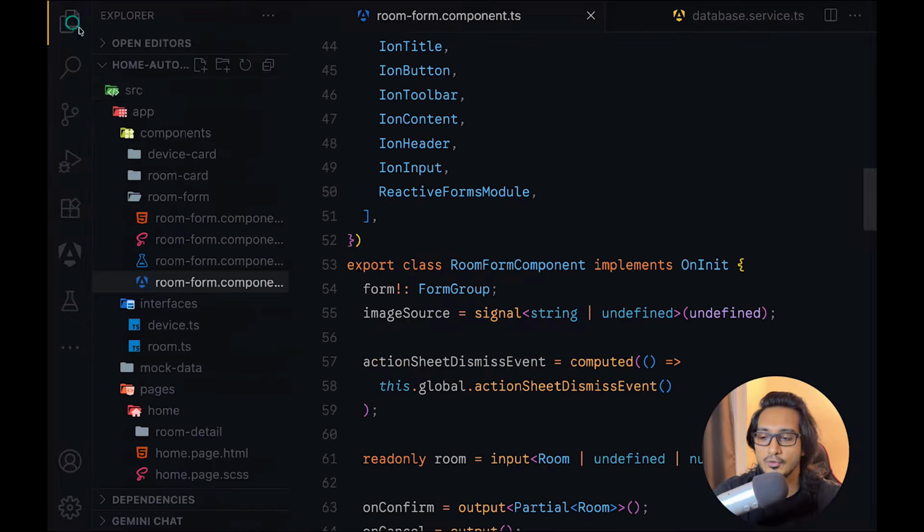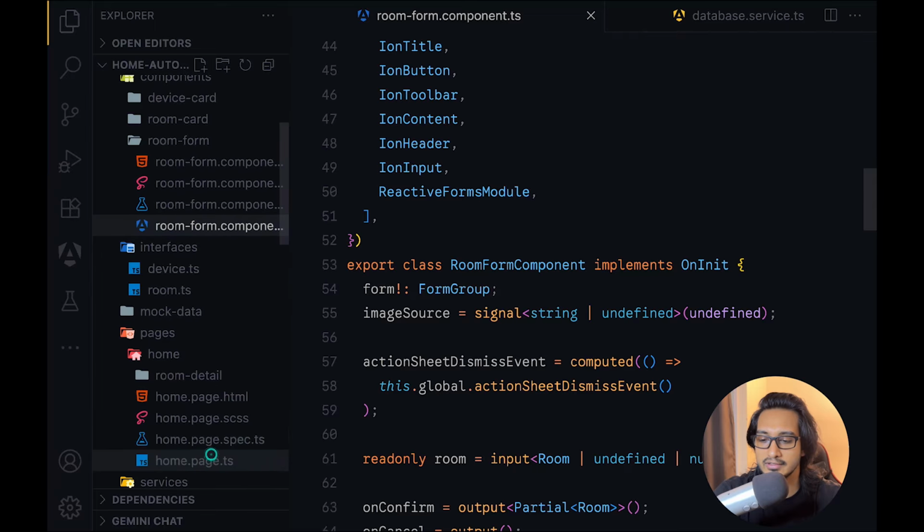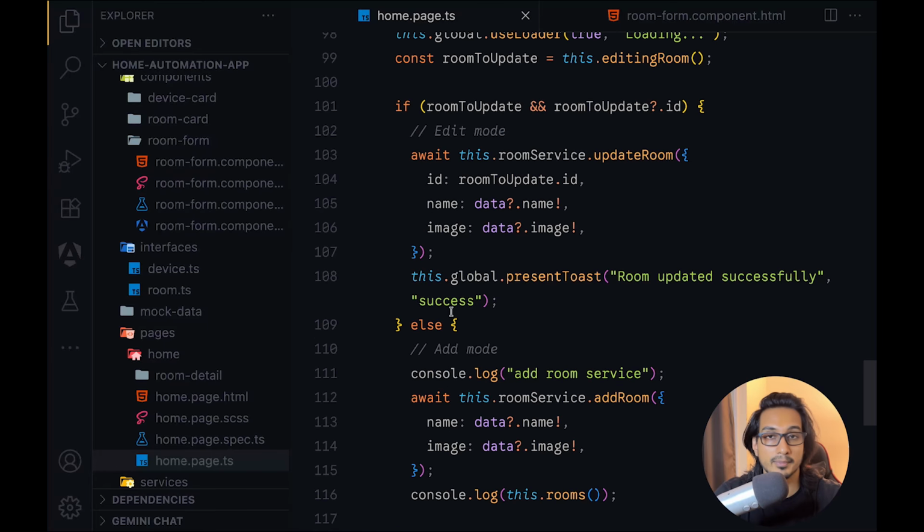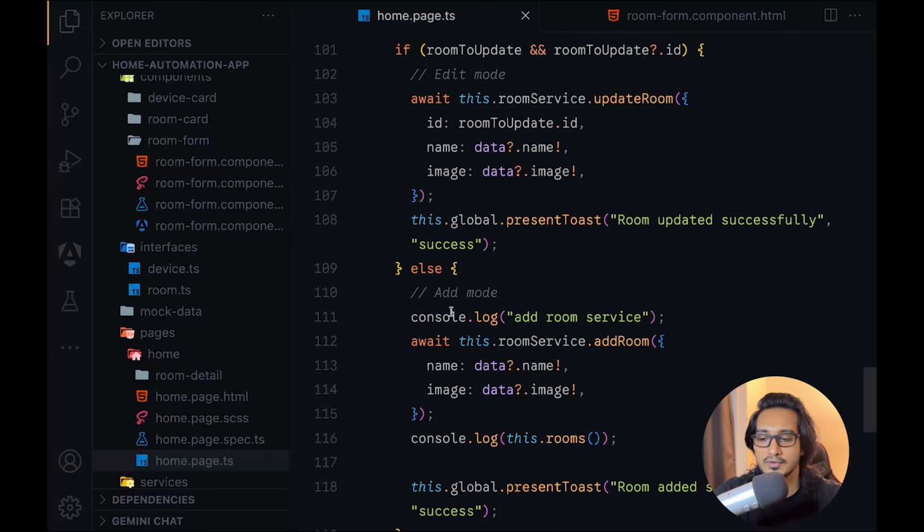Now in the home page, what other changes do you need to see? Well, nothing else. These are the only things. Once everything is done, I'm going to close the modal. That is why this particular function is being called. So the form will be closed. Okay, that is what we are doing.